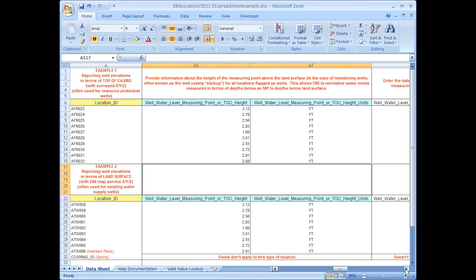I also need to supply information about the height of the measuring point above land surface for each well. In the case of resource protection wells, the measuring point height is also known in the business as the well casing stick-up.